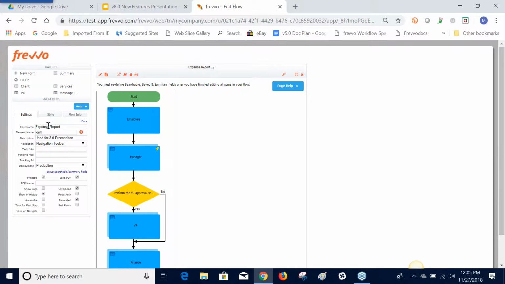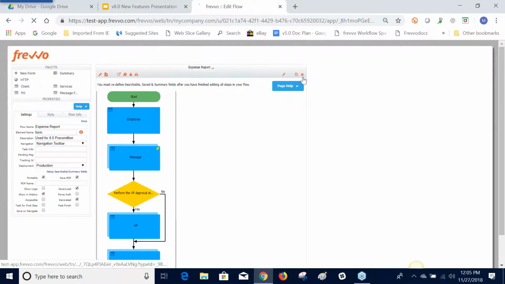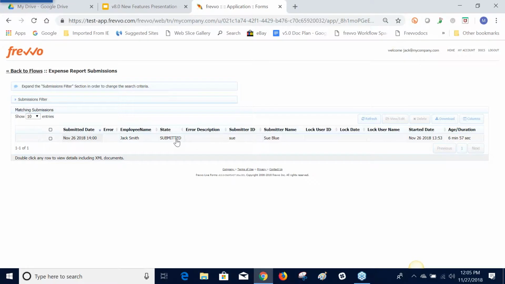Searchable fields. We haven't changed anything on the flow properties yet, so those are going to stay the same. You recall, you get this little wizard where you set up the searchable fields for a flow or a form. Right now we have employee name set up as a searchable field. So if I looked at the submissions here for the expense report, I see employee name, right?